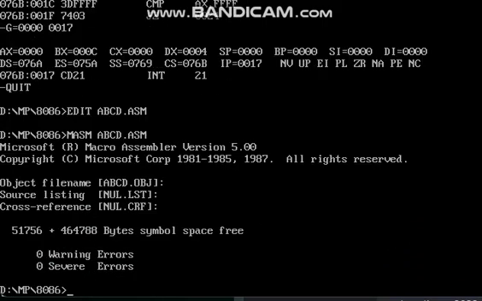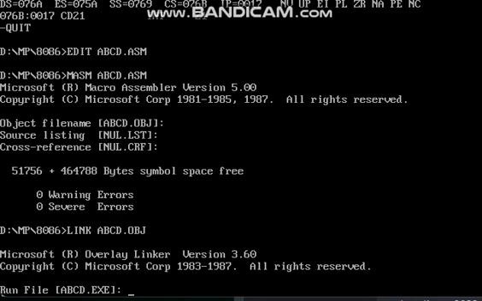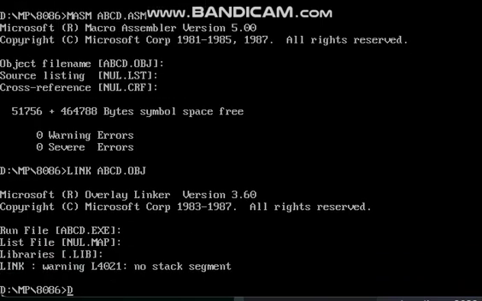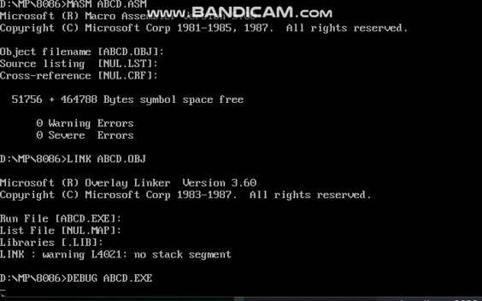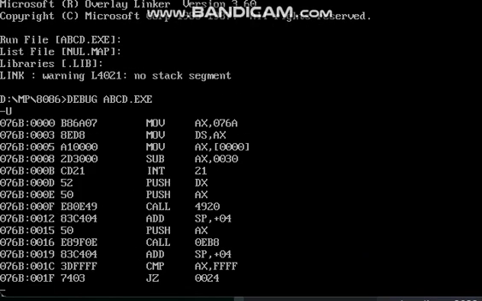Click on enter, there are no errors. Link space file name dot obj. Click on enter. Then debug space file name dot exe. Click on enter. Press U, click on enter. So the code whichever we typed is visible here.